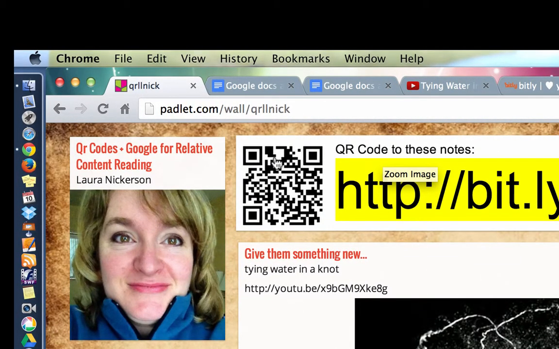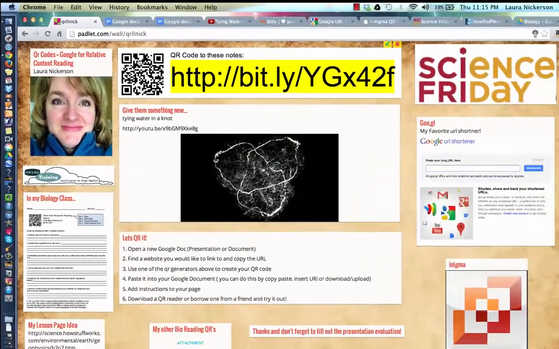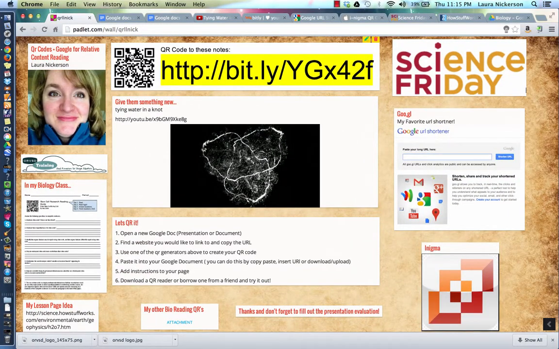This is QR codes, iPads, and using Google for relative content reading. As I told you before, I'm a biology and anatomy teacher in Klamath Falls, Oregon at Mazama High School. And I have one set of class iPads in my 9th through 12th grade classroom that I use almost every day. One of the things that I think is most effective is using them to read about science. I don't check out a textbook anymore. Our textbooks are over 10 years old, and sometimes that's just too old.